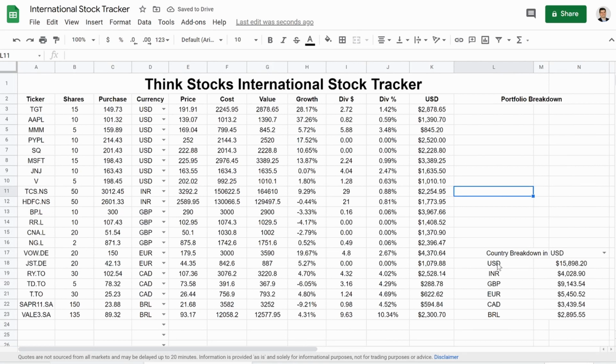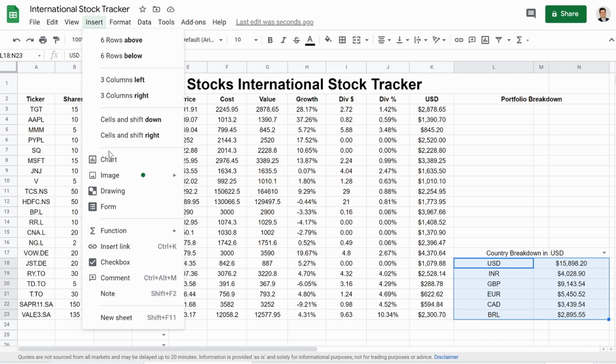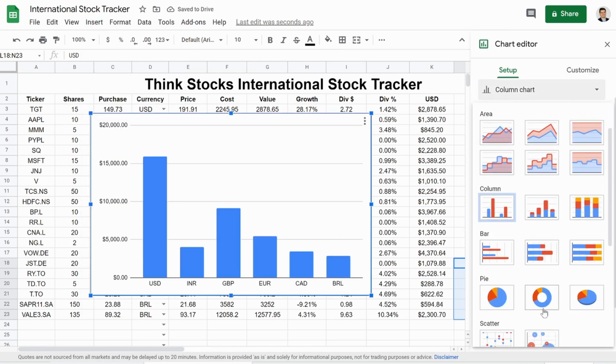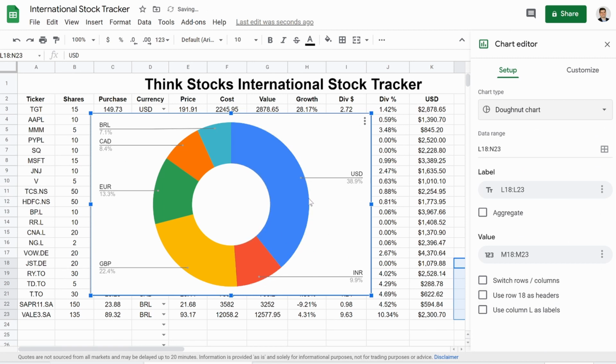All right, guys, and then the last step to create that pie chart, we're going to select all of this. So all of our currencies and then the price that it is. We're going to go to Insert Chart. And then you can make it a bar chart. Honestly, I like the pie chart here. So I'll make the pie chart.